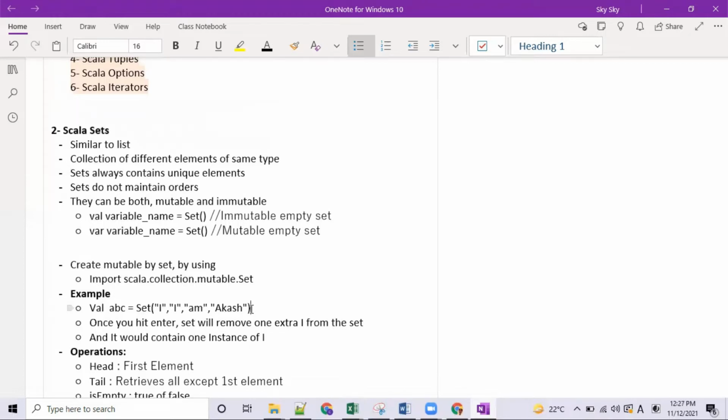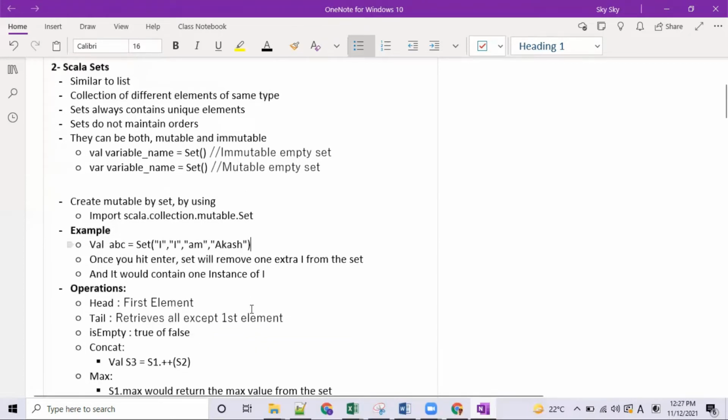You can create immutable or mutable types of set, but if it is immutable with val, you are not supposed to reassign this. If you have this variable name, you are not supposed to reassign it to something else. Once it is assigned, it will not be changed. So in case of val, it would be immutable. In case of var, it is mutable. You can reassign this name to something else as well.